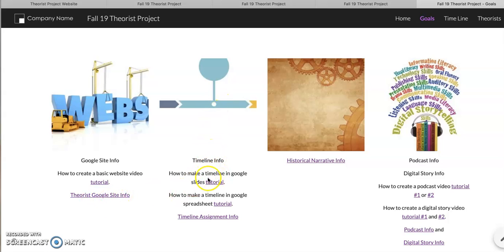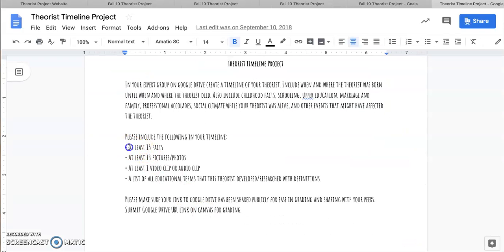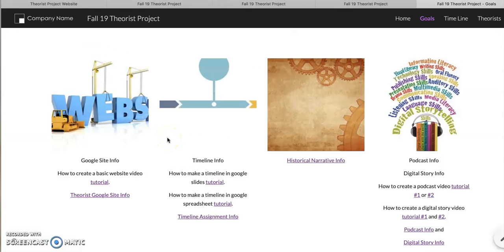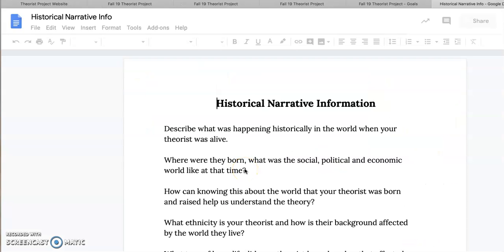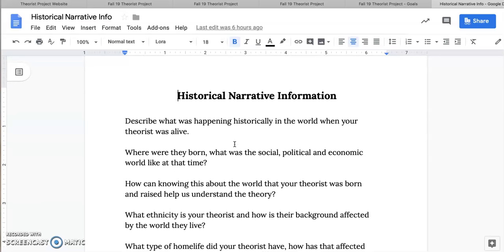Let's say you need help making a tutorial or doing a timeline. Here's a tutorial on how to do a timeline in Google Slides, and here is a tutorial on how to do a timeline in a Google spreadsheet, and then here is how to create that timeline. These are the things that need to be included on your timeline, but remember, you're working with a partner to do those tasks, so it is really half the work. Your historical narrative info is right here. These are the things that you're going to include when you're writing your paper about the historical narrative. There's all of those things.